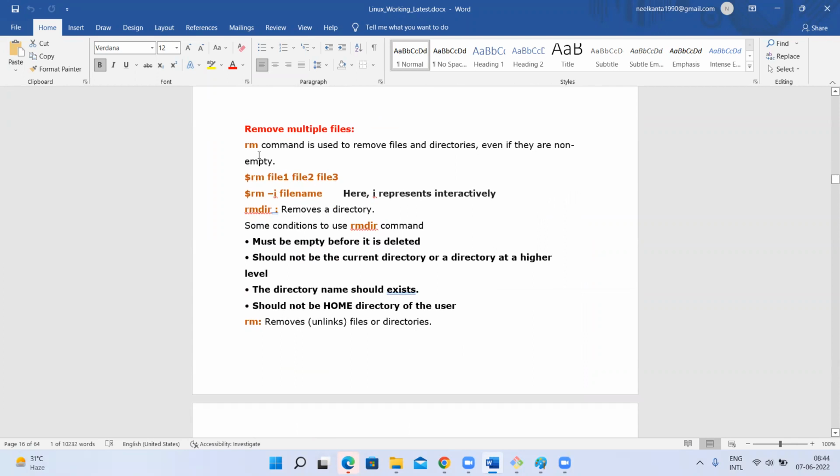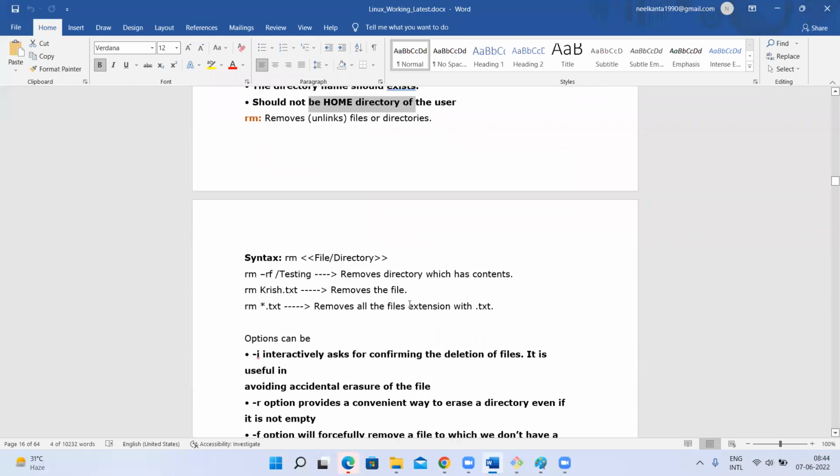Sorry, rm and rmdir I already explained. This is the difference between them. The directory must be empty before we delete. If we are using rmdir to delete a directory, it can delete only directories, and that should be an empty directory and should not be the current directory. If you are inside my dir directory and try to delete my dir with absolute path or relative path, it will not delete. So first the directory should be deleted, and it should not be a home directory. The user home directory you should not delete.